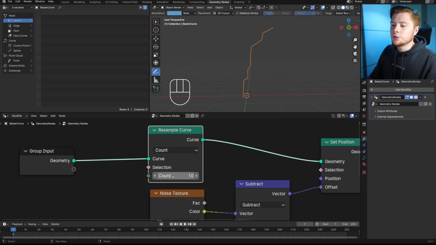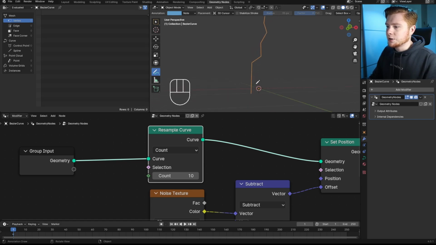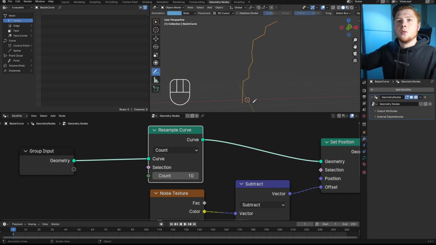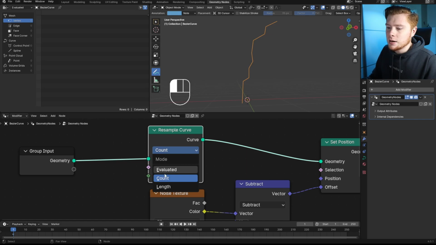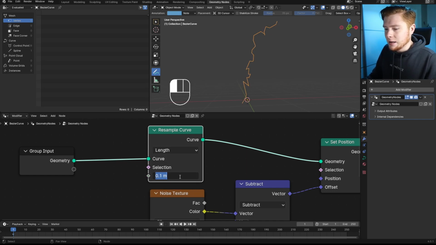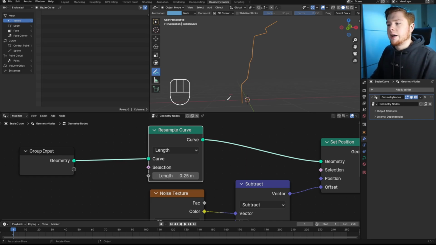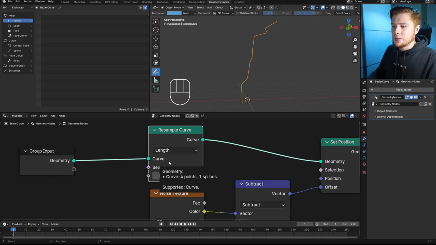However, I don't want to just make it a count of 10. No, I want to make the resample curve node dependent on the length of the curve. What I basically want to say is don't just put 10 points over here. No, I want to say, okay, every 1 meter of curve, there should be a point. And you can do this by changing the count to length. And now if you make the length, for example, 0.25, then every 0.25 meters, there will be a point on the curve. And this is very handy later when we're going to make the curve more detailed.